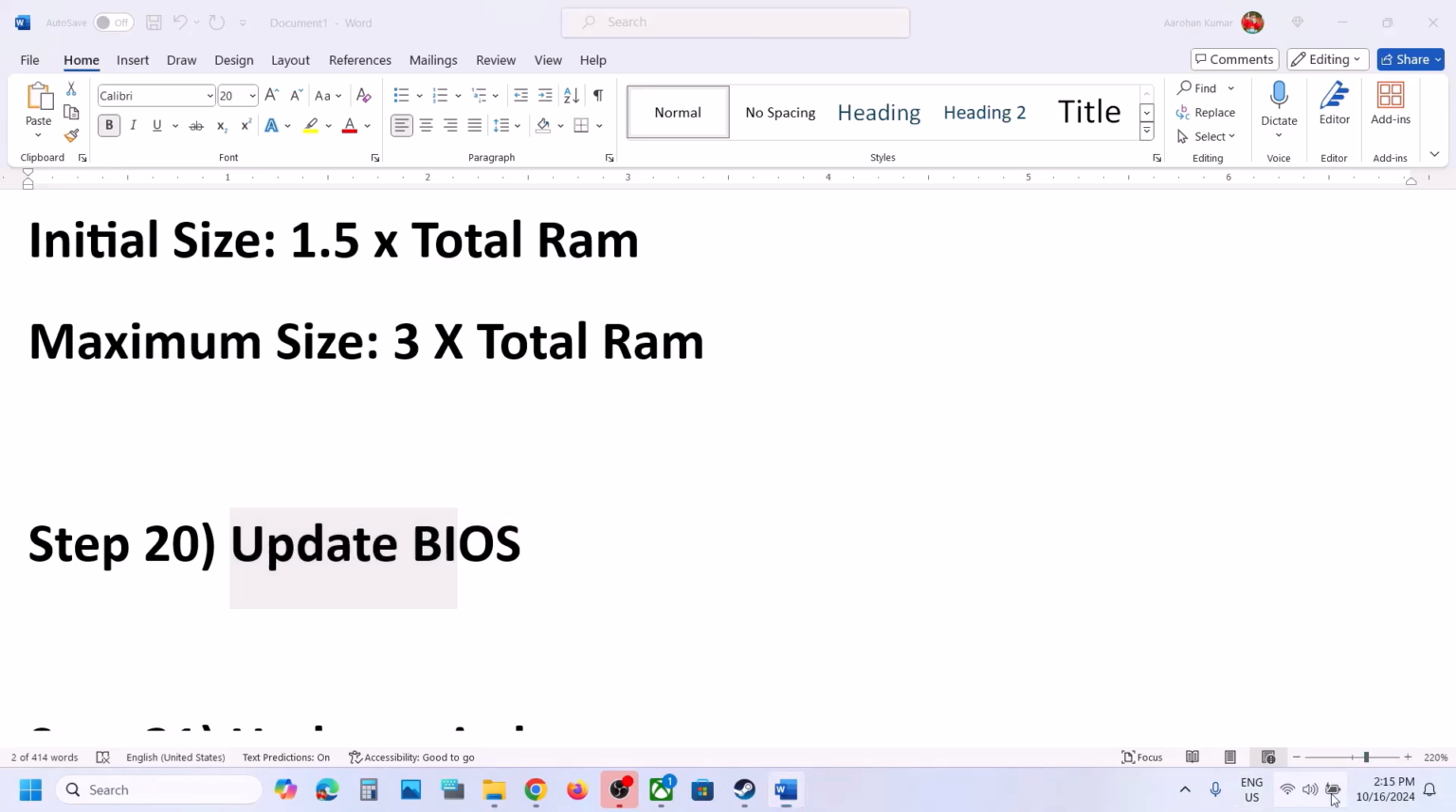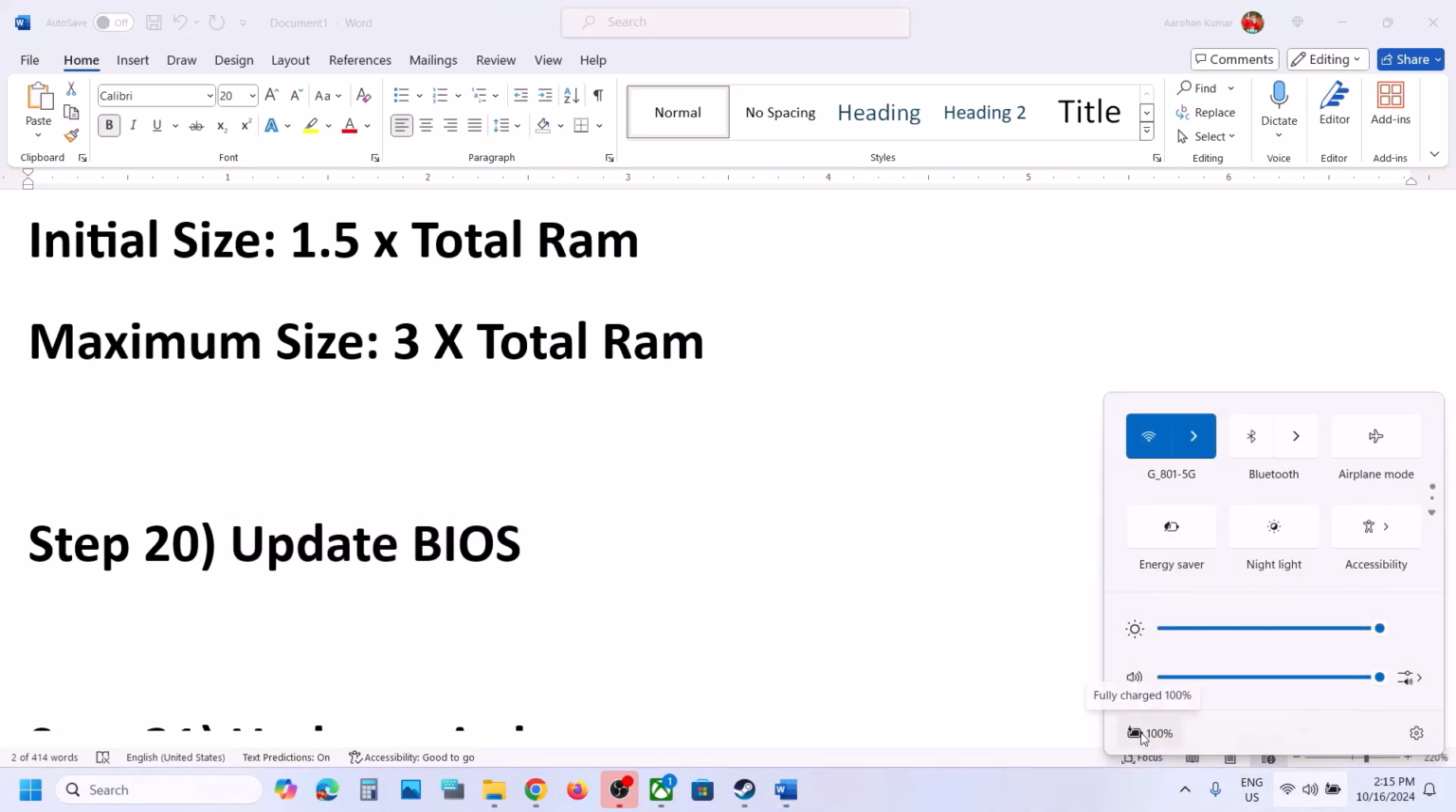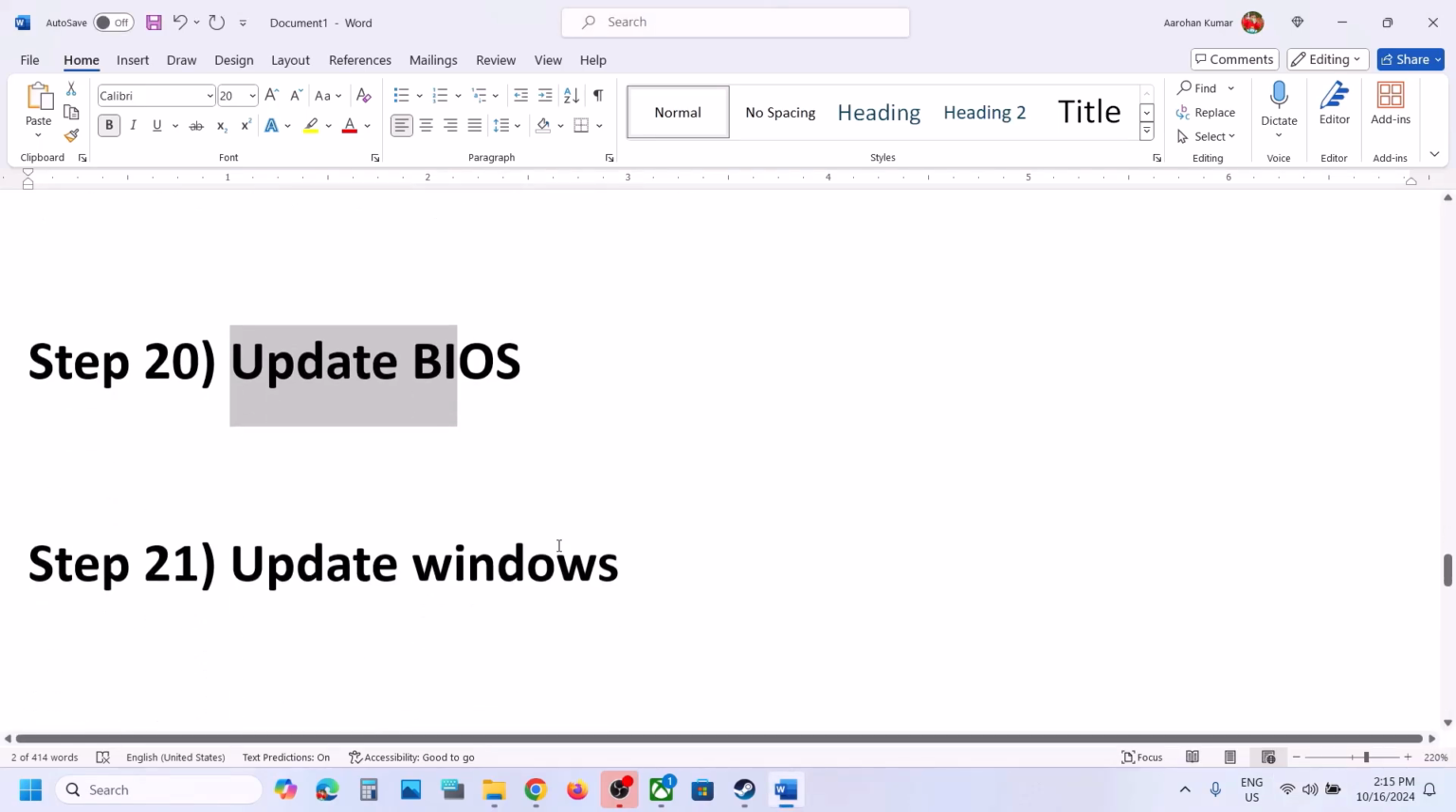Now in case of a laptop, before you update the system BIOS, make sure the battery is more than 10% and the AC adapter is connected to the computer. During the BIOS update, your system will restart. Do not unplug the power cable when it's updating the system BIOS. After the BIOS update, log into the computer and then launch the game.